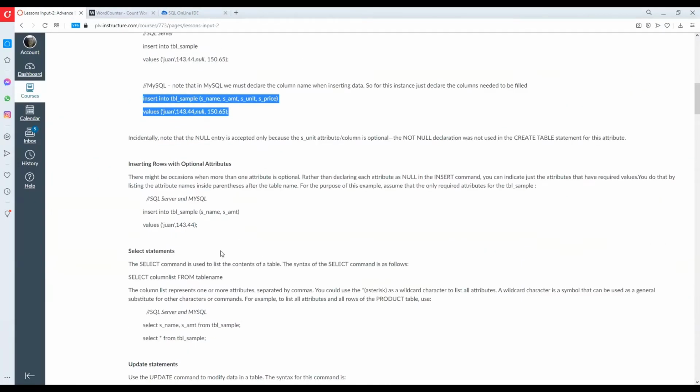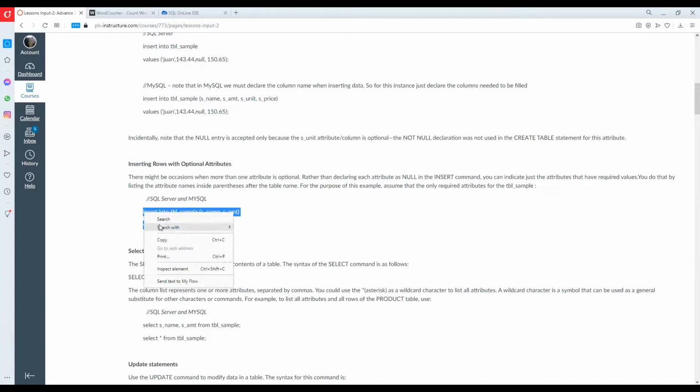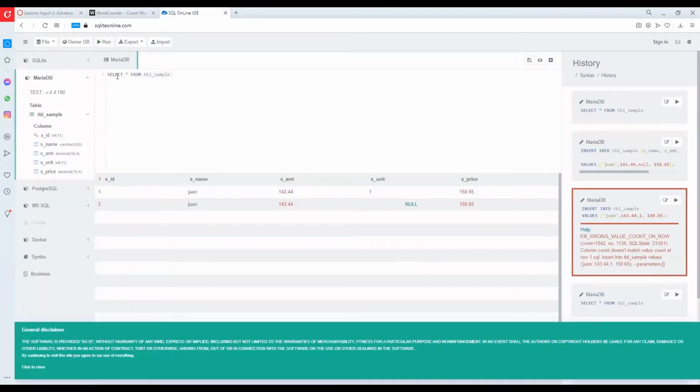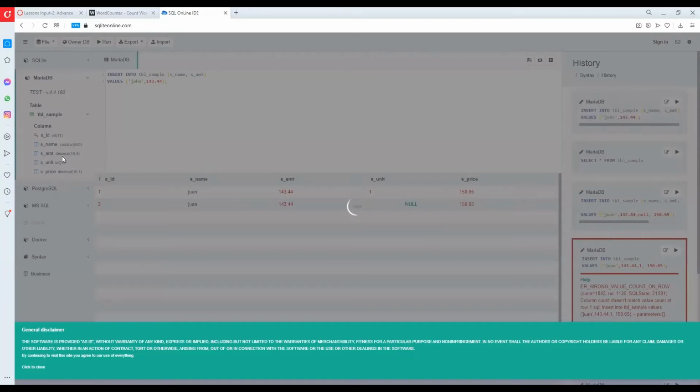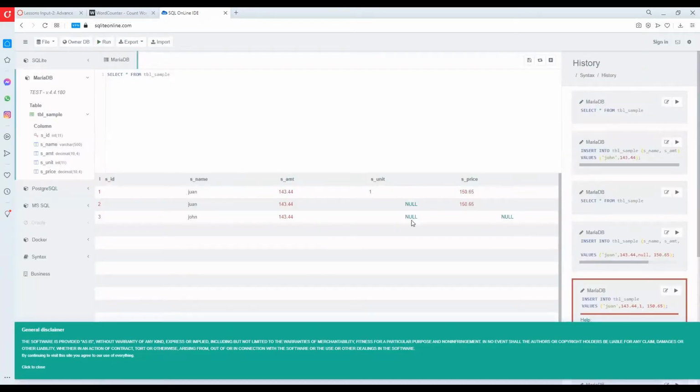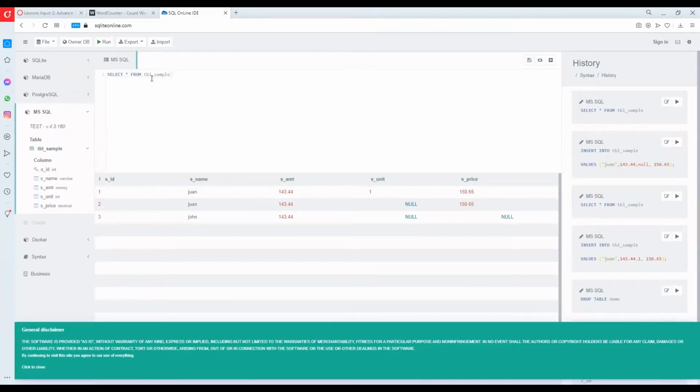Now how about if we just want to insert rows with optional attributes or optional columns? In this example, what if I just want to insert the S name and the S amount? This code works for both SQL Server and MySQL, but do take note again that all the columns that you have not included in the insert statement should allow null because they will have a value of null. So let us change, for example, this one into John. Run and then select. Notice all the columns that we have not included in our statement will have a value of null. The same goes for SQL Server.